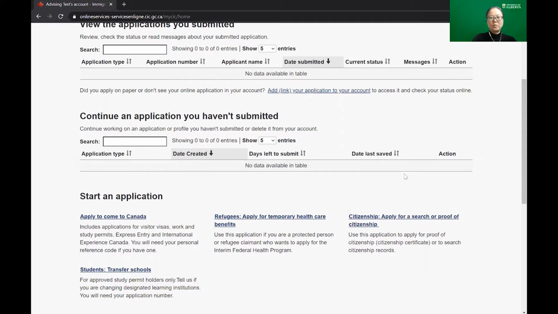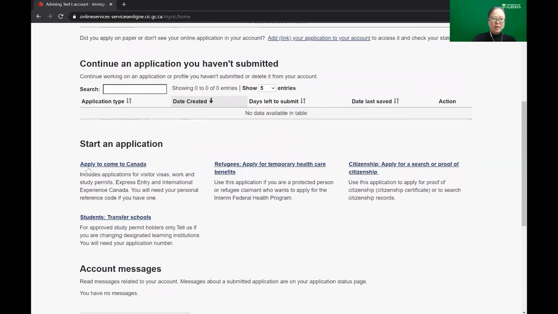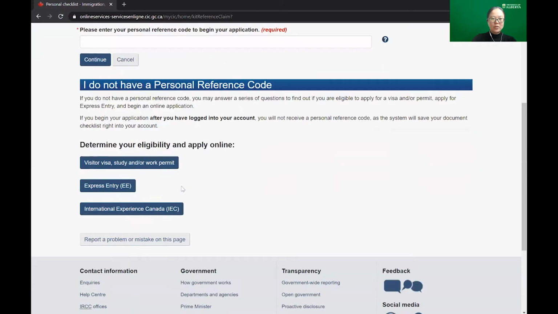And then once you begin an application, and later on when you try to log in and continue your application, you will see continue application, and you need to click continue application to continue it. So today we are going to start from the beginning. So start an application, and then you click apply to come to Canada. And then you scroll down, you can see visitor visa, study and or work permit. So you need to click here, visitor visa, study, work permit.